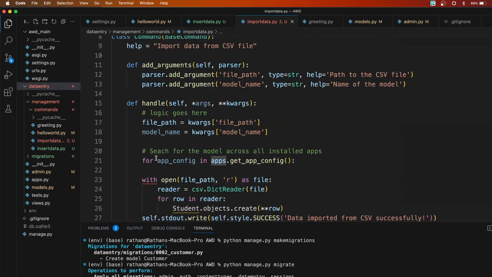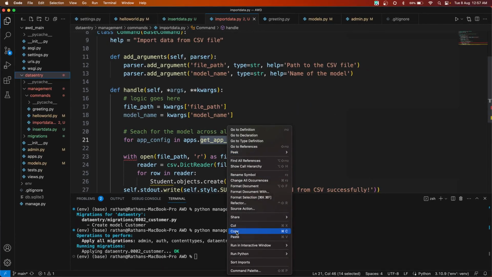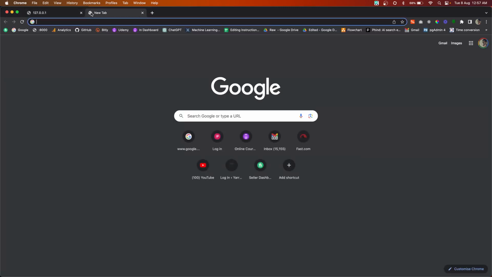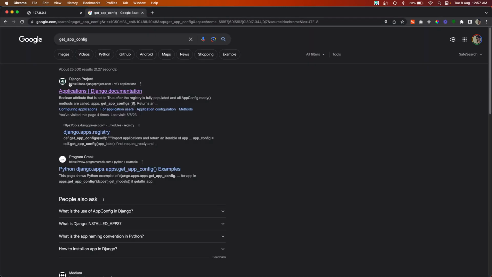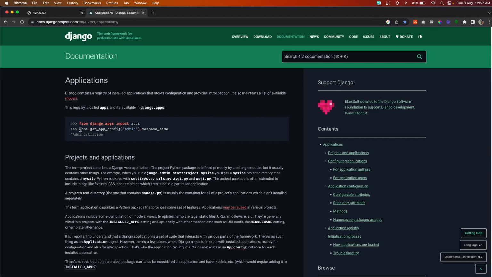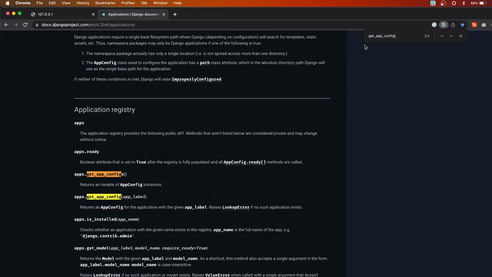So now we're looping through all the apps. So here I'm saying apps.getAppConfig. So what this means is, this get app config will have the metadata of all the apps. Okay, so let me copy this get app config method, and I'll go to Google and search for this get app config. Go to the first result, and here you will see, okay, so this is also the example, but don't worry about that, I'll show you.